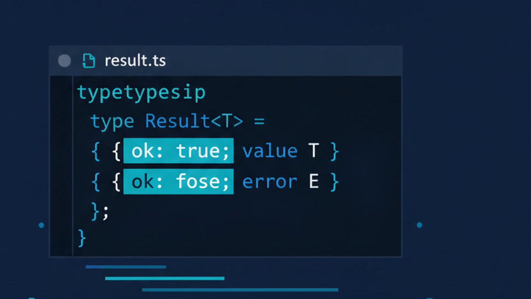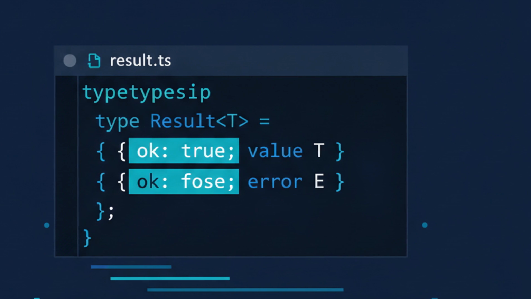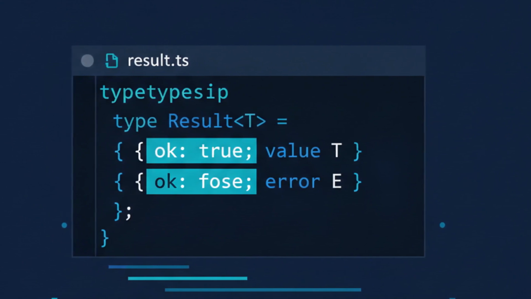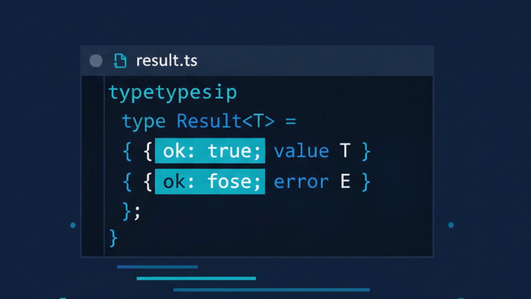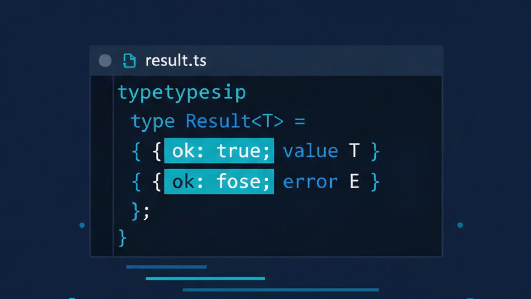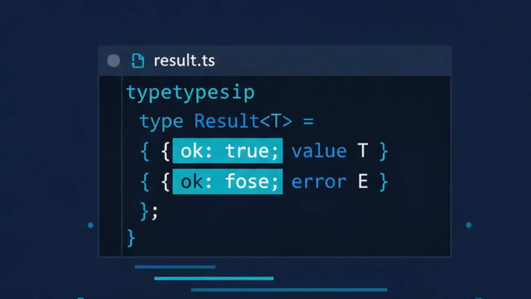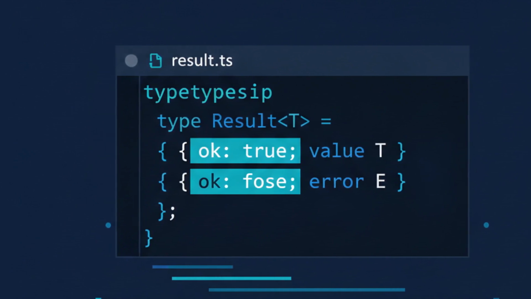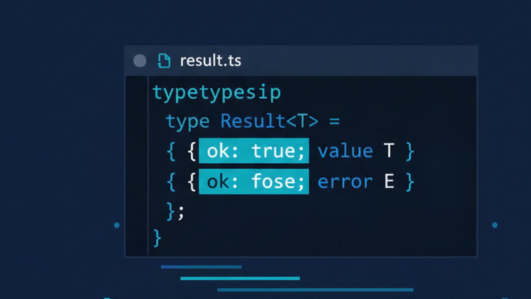Before we build the client, let's design our result type. Throwing exceptions loses type information. Instead, we return a discriminated union: an OK variant carrying the parsed data, or an ERR variant carrying a typed error. The OK boolean is the discriminant. When you narrow on it, TypeScript knows exactly which fields are available. This is the Rust-style result pattern, and it's a perfect fit here.